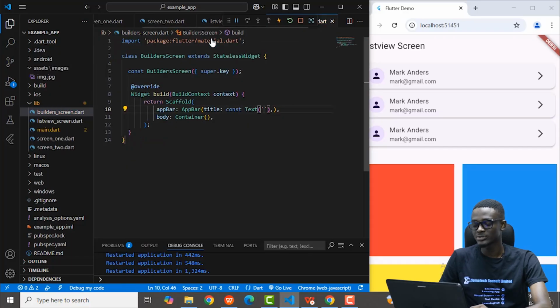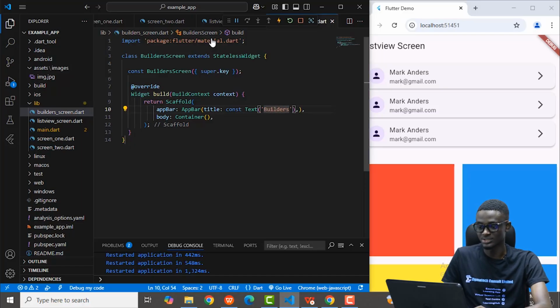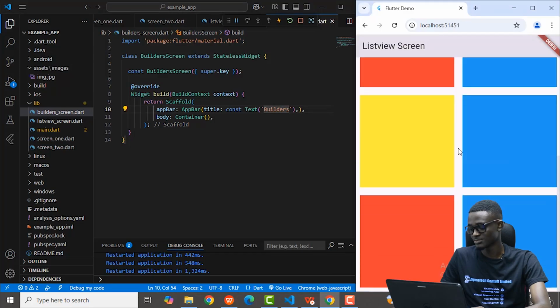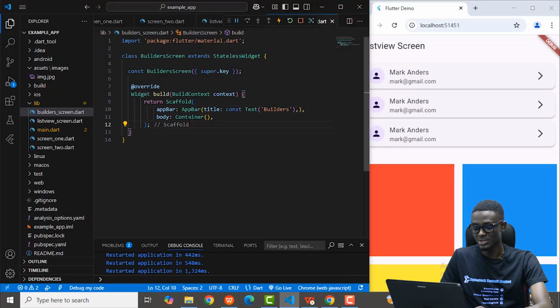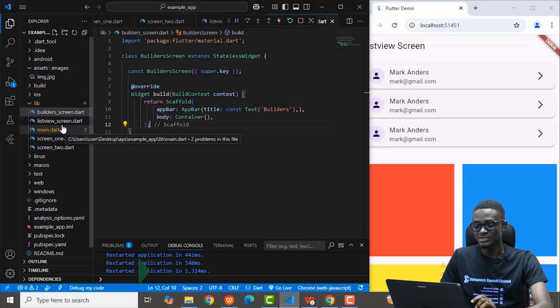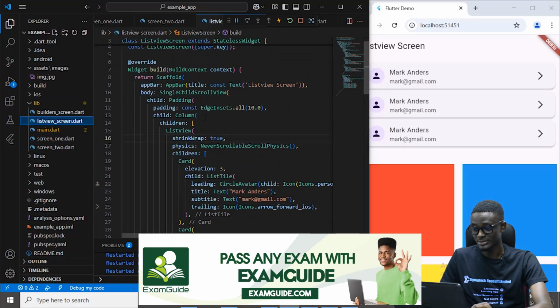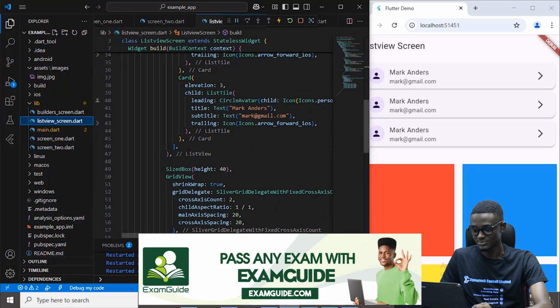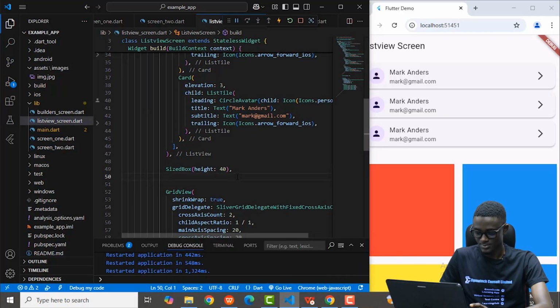You might be wondering, how do I navigate to a new screen without changing it in main.dart? For example, we have a screen here, which is the builders, and we want to come to this builder screen from this list view screen. Probably we want to put a link or a button or something of that sort. So how do we do that? It's very simple. Let me just add a button between the list view and grid view, after this size box 40.